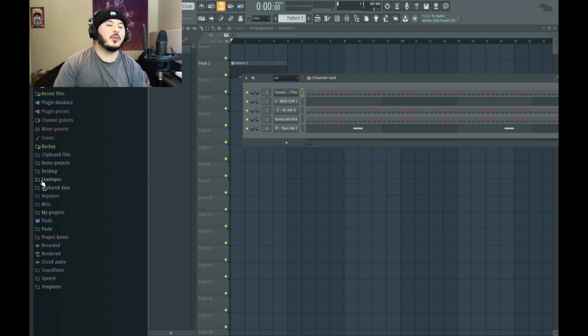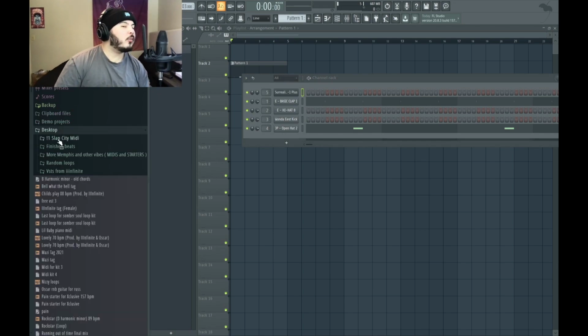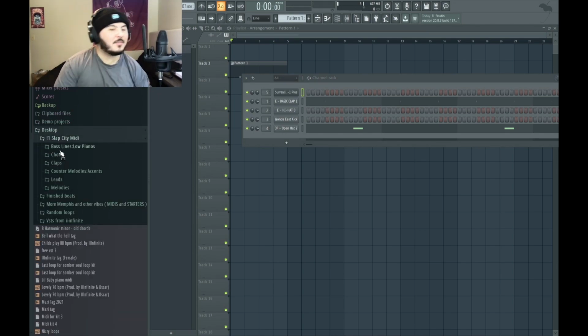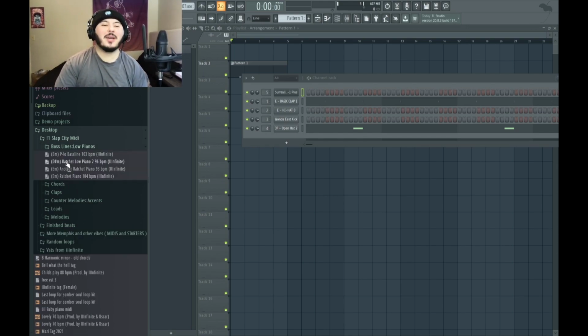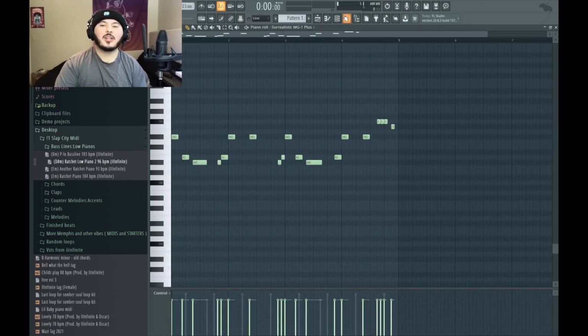So what I'm gonna do is go into my unreleased Slap City MIDI kit, go into the bassline section, and throw in some MIDI just so we can test the sound, listen to the presets, and see how they sound. So we got this D sharp minor ratchet low piano. This is what it looked like. Pretty solid.